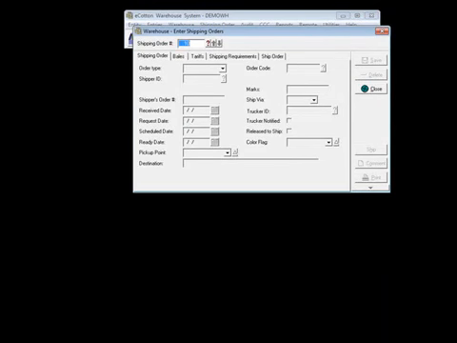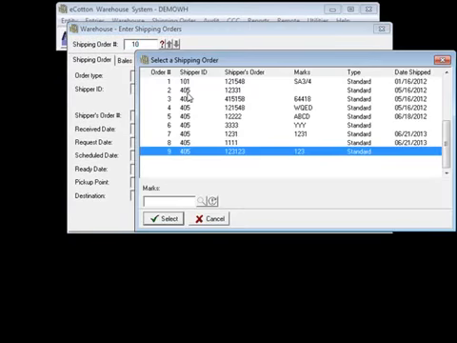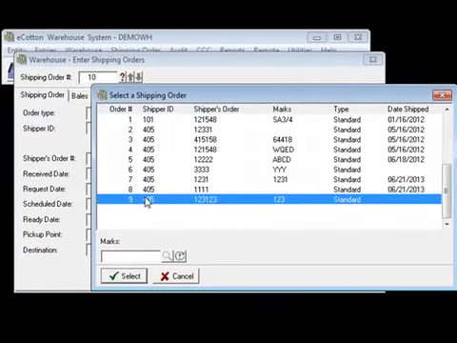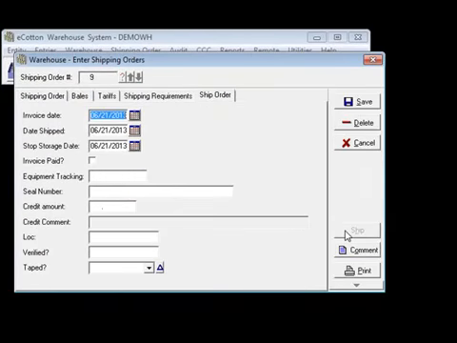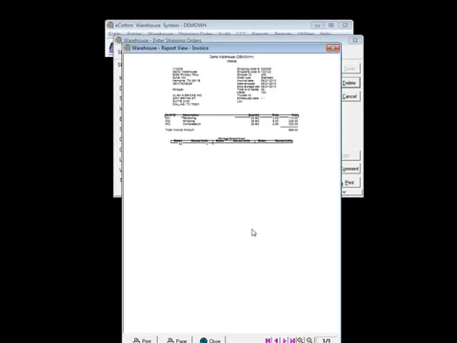Let's go now and ship an order from this gin code. We'll pull this order up. This is going to be our order number 9. We'll go ahead and ship. And save. We'll pull up our invoice here.